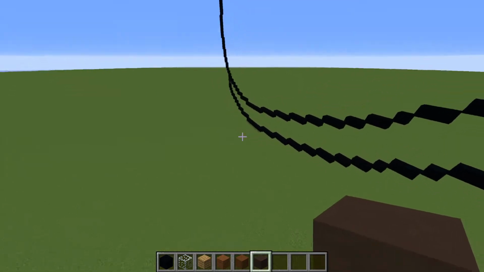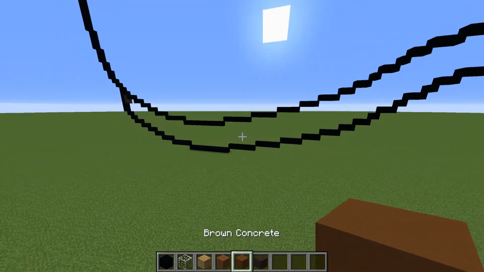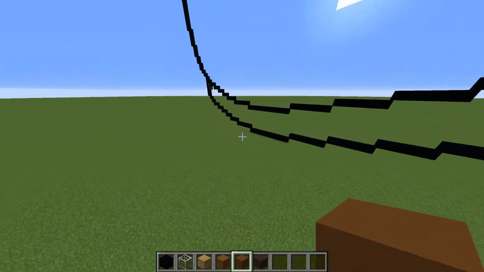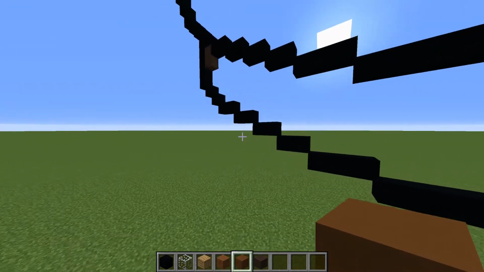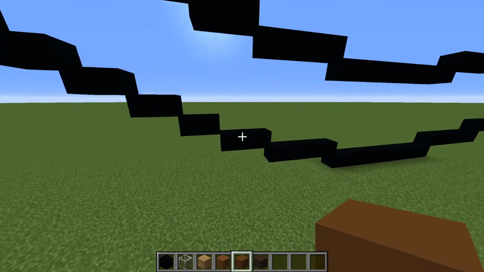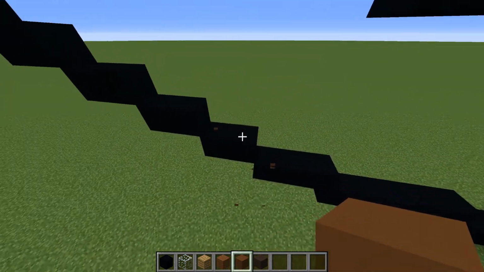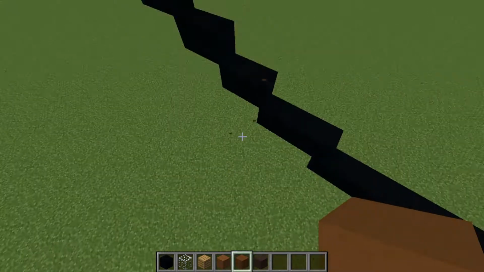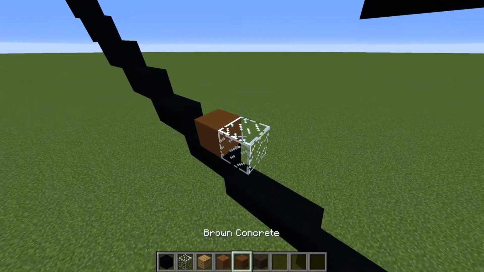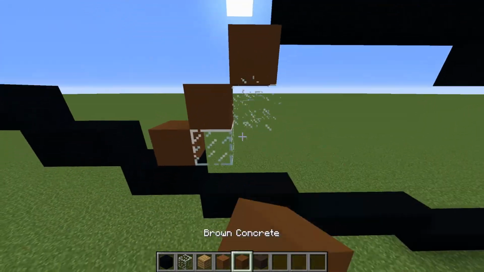So now we're going to switch to the brown concrete. With the brown concrete, we're going to go over to these 4 sets of 2s I had to place, making contact with these 3 blocks I had to place. So from here, on the first set, we're going to be placing 3 blocks going diagonal up to the right. That's 1, 2, and 3.